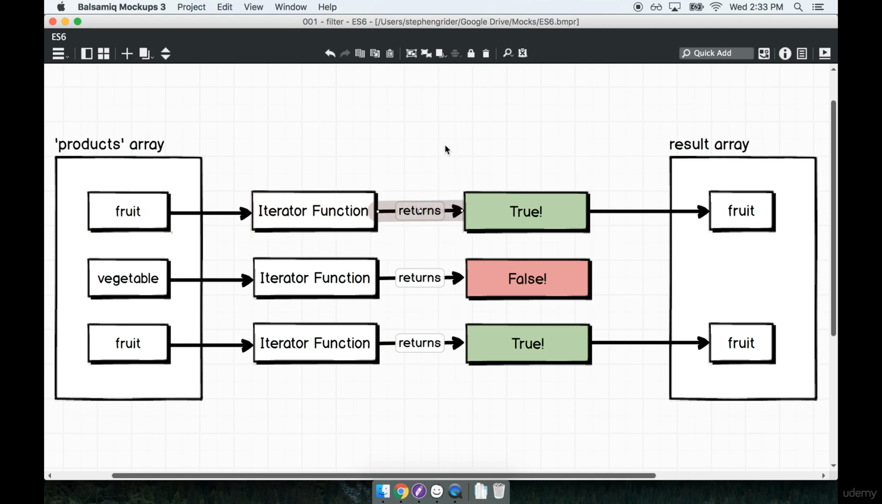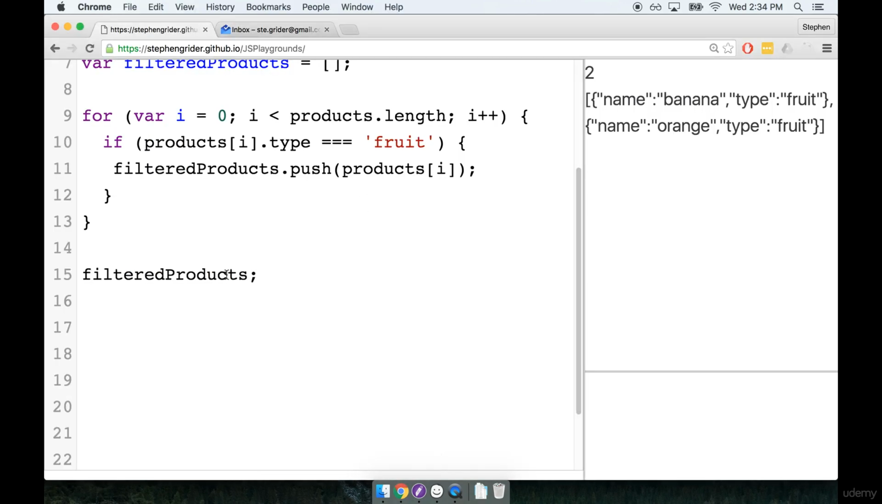That iterator function has to return either a truthy or falsy value. If it returns a truthy value, it will be included in a result array, so the array that gets returned from the filter helper. If the iterator function returns a falsy value, however, this new value will not be included in the new array. And so filter works exactly as we want it here. If we pass in a fruit, we just have to return true out of the iterator, and that fruit will be included in the new array. But if we get a vegetable, we need to return false, and then it will not be included in the new array. So let's give this a shot using the filter helper.